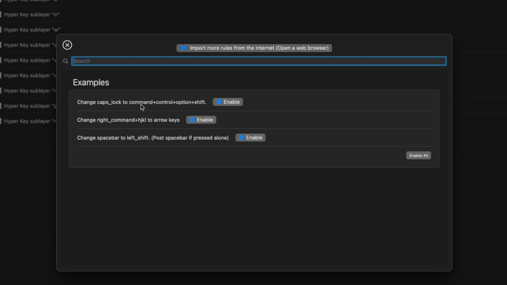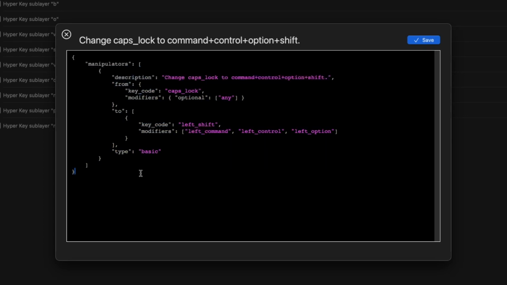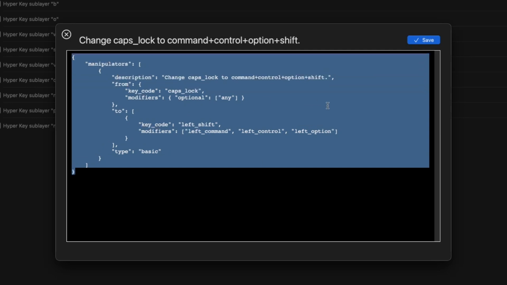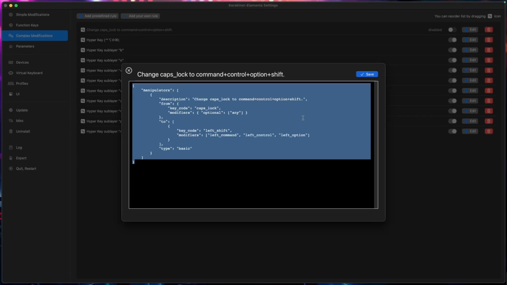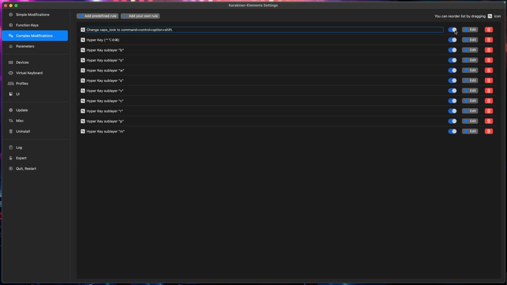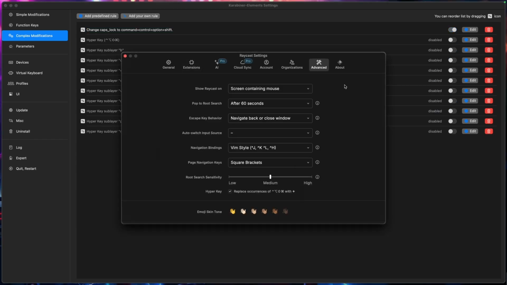I'm going to show you how to set this up in a bit if you don't see this option. But if you do have this option, just go ahead and enable it. If you click on edit, you should see the JSON code inside here. And this is basically the code you're going to need just to get this working. So if for some reason you don't have this option, instead of pressing add predefined rule, you can click add your own rule instead, and then just paste this code right here into that and then press save. And then of course, just make sure that it is enabled and nothing else is overlapping with this one. Now just go ahead and open up Raycast and press command comma to open the settings.